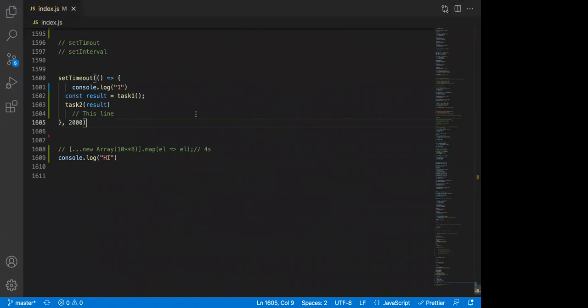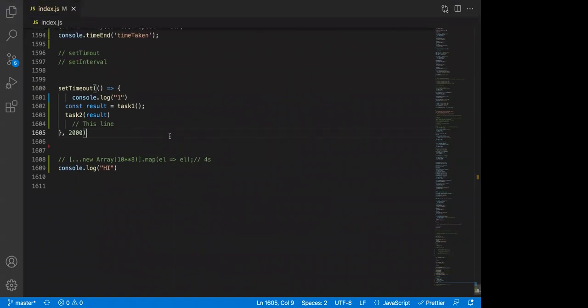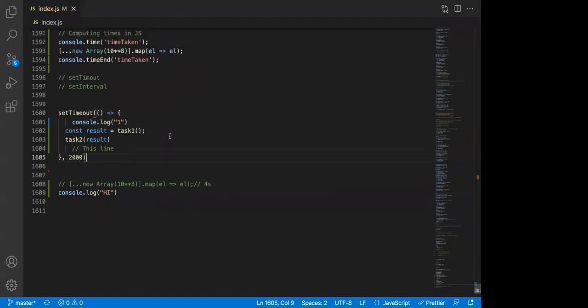Sir, how is it understanding our code if there is only an execution context and a call stack? See, when you say understanding our code, who are you talking about? Are you talking about the browser or are you talking about JavaScript?